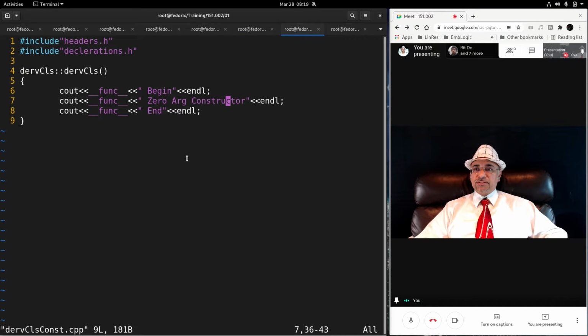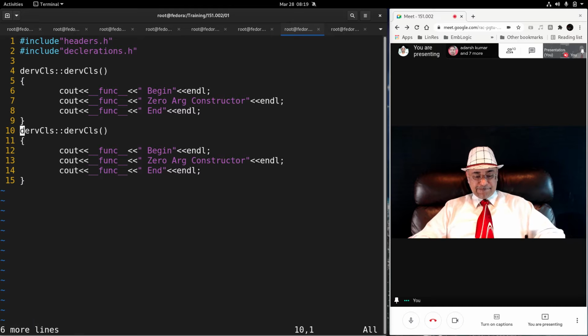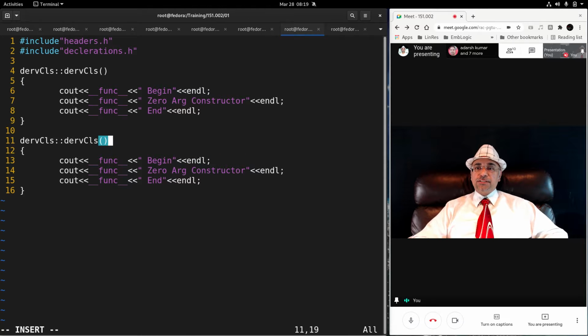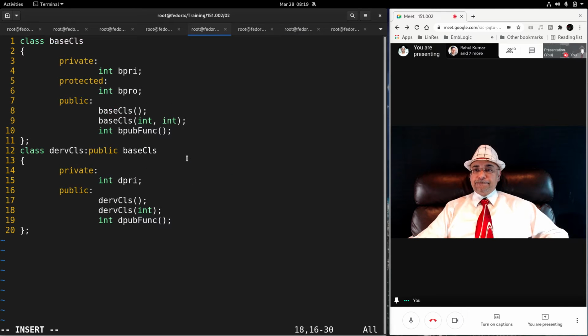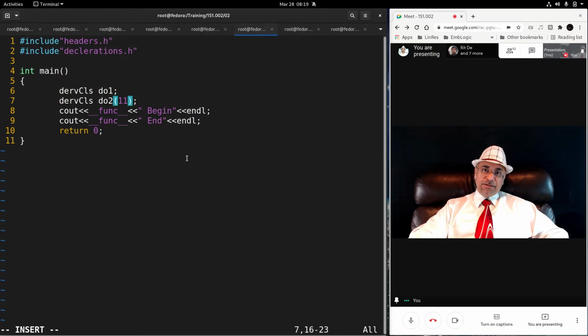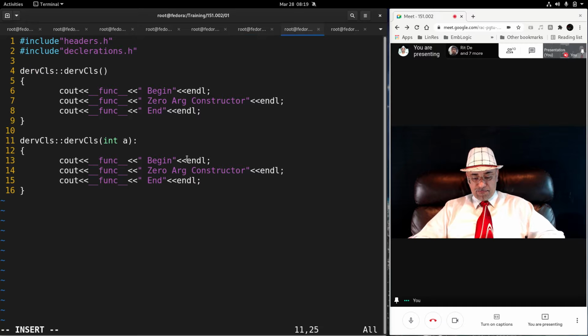So let's go to derived class constructors. Constructors we'll keep in one class as of now. Actually these constructors should also go in different classes. So here is a single argument constructor, int argument a. This argument a will be initialized to the private data called data private, derived class private data, DPRI. It will be initialized with a.